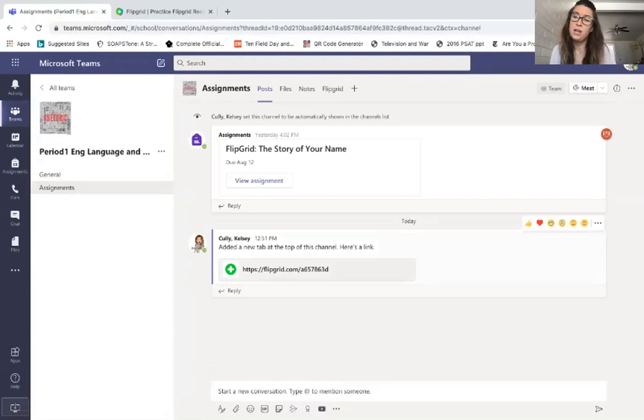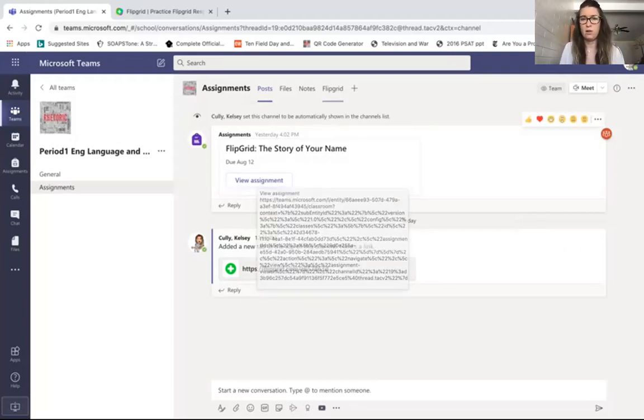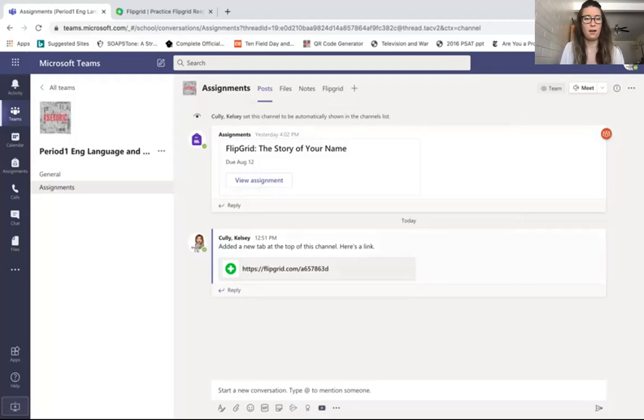Once you're in the Assignments channel, there's three different ways to access our Flipgrid. I'm going to go ahead and start by going to the actual assignment just so you can see what that looks like. But if you go either to the Flipgrid or to right here, all of those will take you to the same assignment.